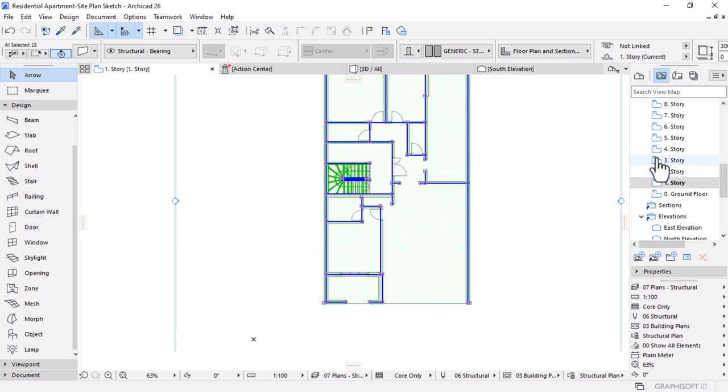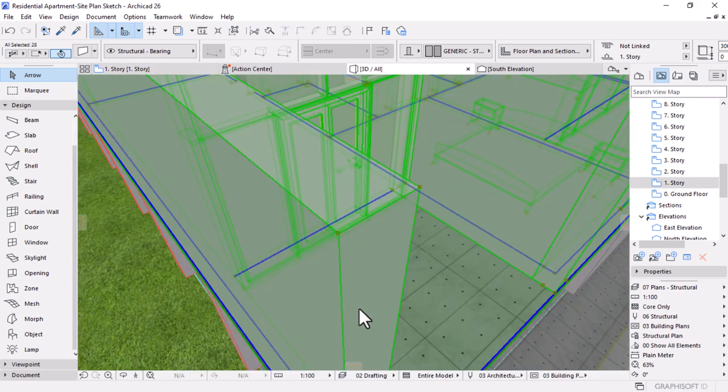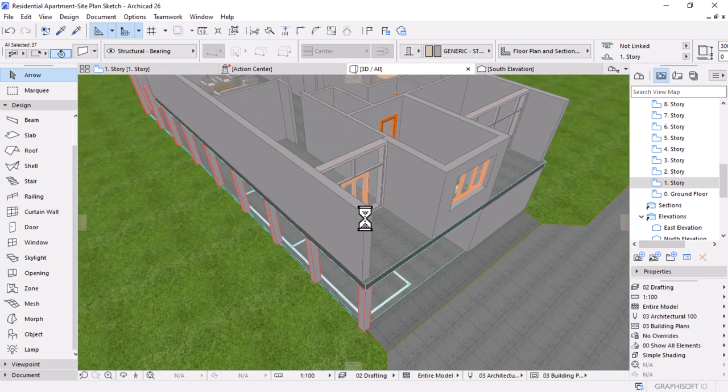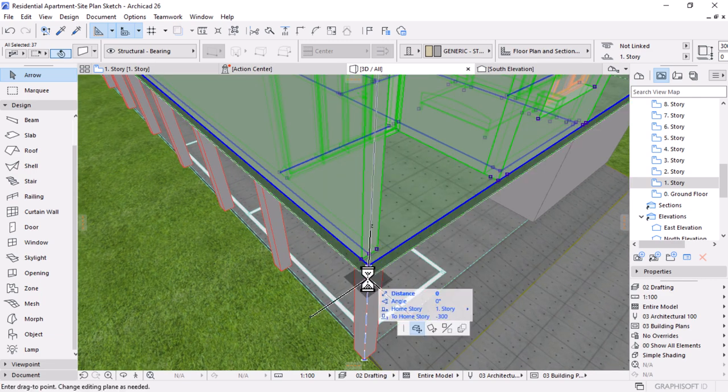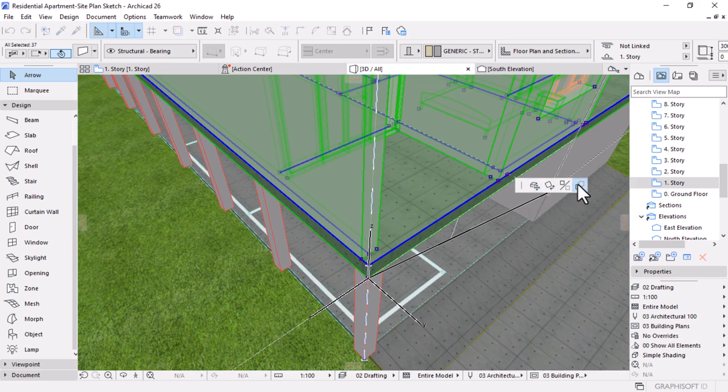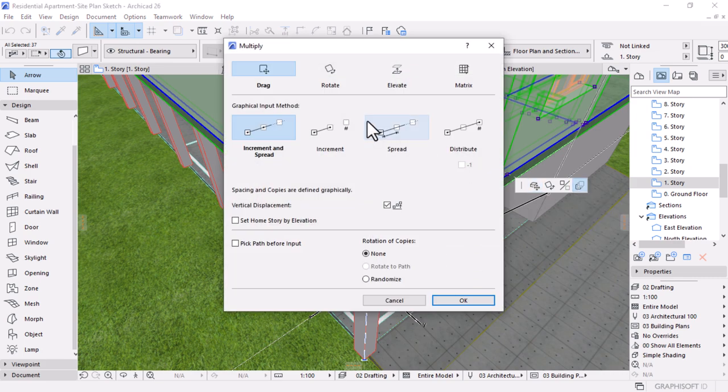You could copy paste on each floor, but that would take you ages to finish. The best way to speed up the process is to do it in 3D. I'm going to do it in 3D here, and I'll start by picking this point, and then activate the multiply command in your pet palette. We're going to activate the elevate because we are multiplying vertically. And we're going to use spread, right? Because we want to spread it according to the height of each story. Our story height is 3000 millimeters, okay?